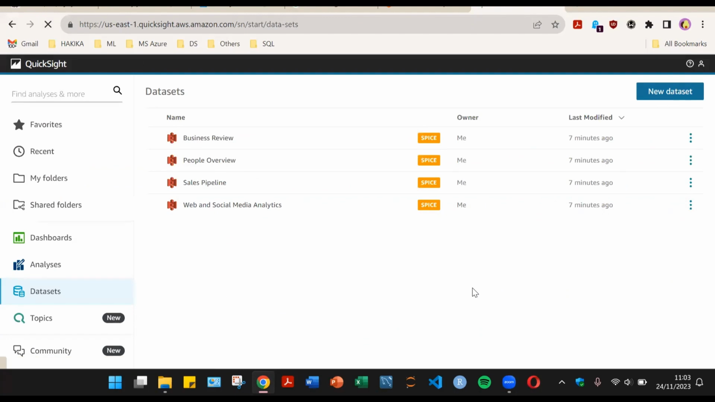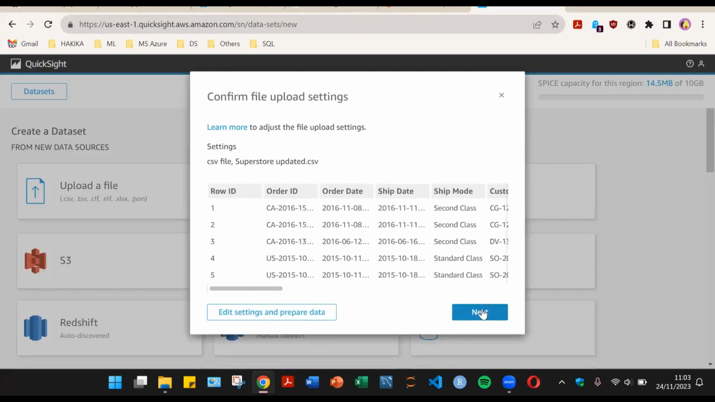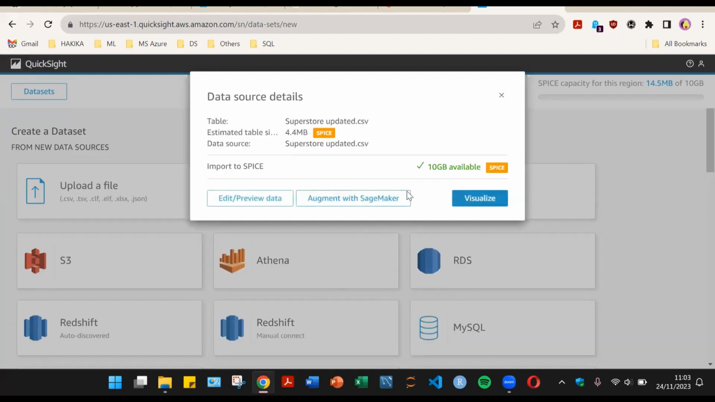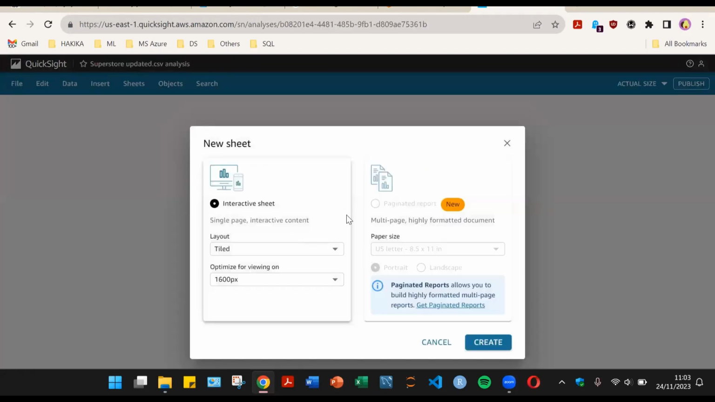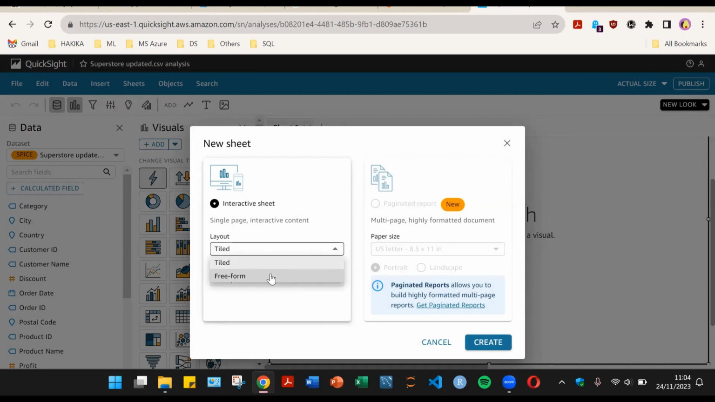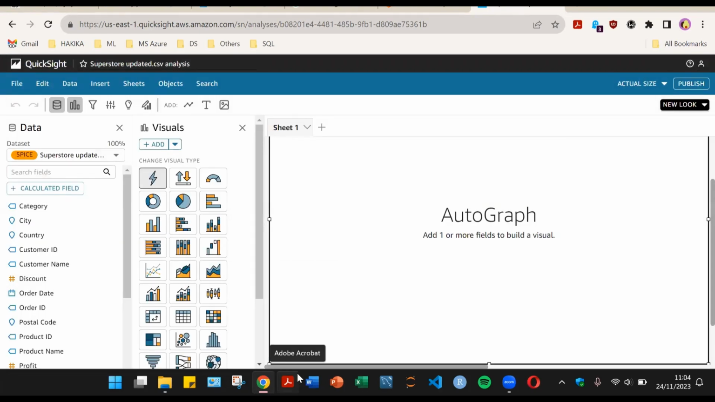If we review this, we should have a new data set, the data set that we just uploaded. Let's try and upload the data set again. There we have our data. Let's click on next, and we can edit or preview. We can augment our data using SageMaker. This is another service by AWS. And let's just click on visualize. This will take us back to QuickSight, where we can now start to create visuals of the data. There we are. We have imported the data into QuickSight. Let's start by learning how to use QuickSight to analyze our data.